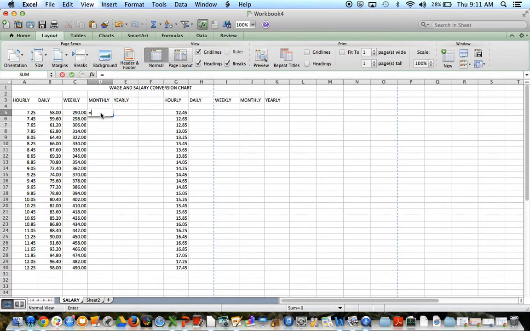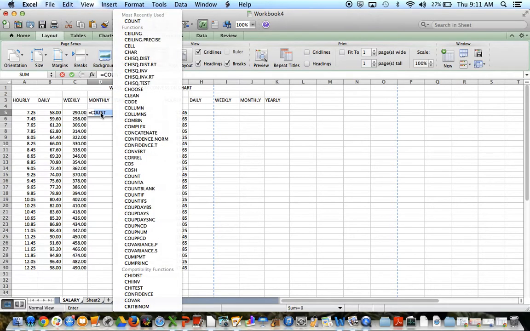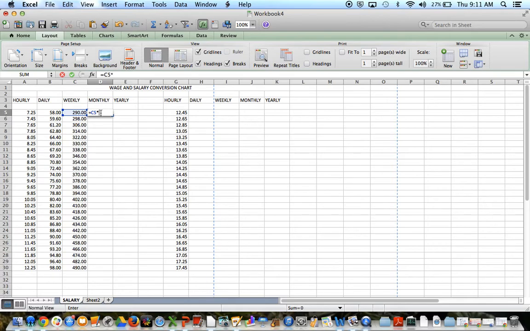In D5, I start with an equal sign, and I'm going to take the weekly wage, which is C5. I'm going to multiply that by 4.35, which is what the handout tells me. Hit enter. And again, you can fill that down. Then I'm going to do the yearly wage. I'm going to do an equal sign. I'm going to type the monthly wage, which is D5, times 12 months in a year. And so I've just done my entire yearly wages for $7.25.